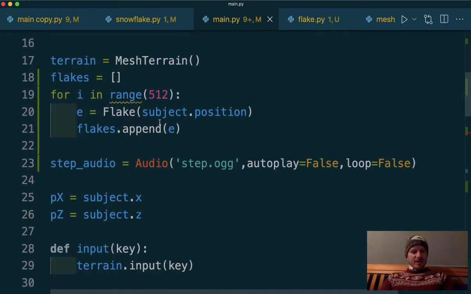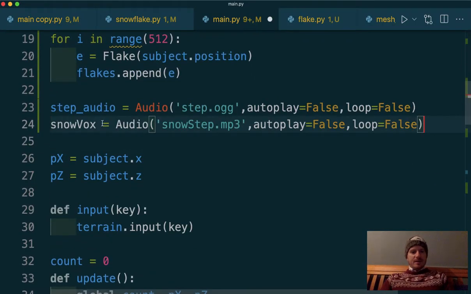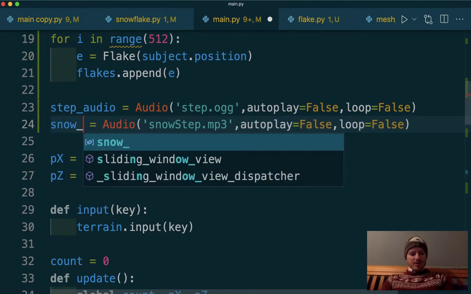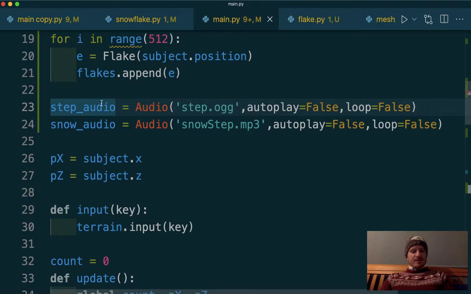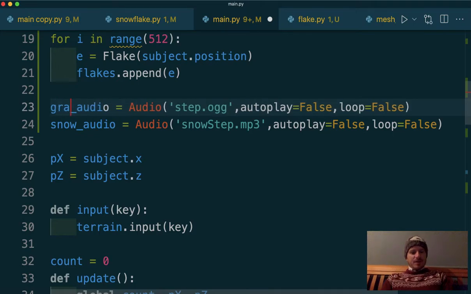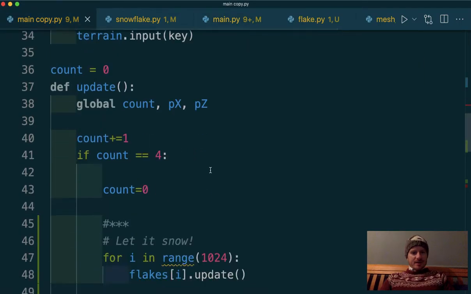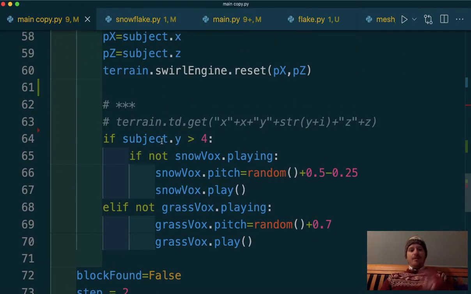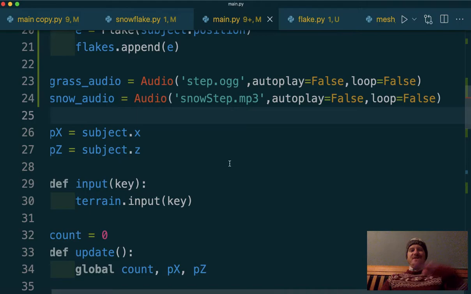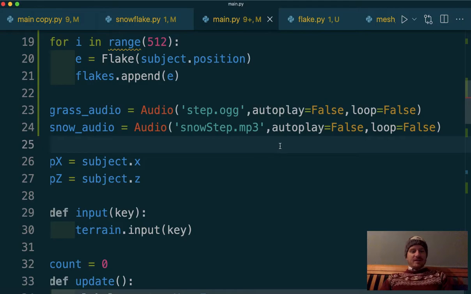So near the top, we'll make a new audio object, and I'll call it snow_audio. And actually, let's just call this grass audio. And then how high do we need to be? And then I'm saying if our subject's position is greater than 4, then play snow. Because at the moment, if our terrain is above 4 high, then there's often snow there.